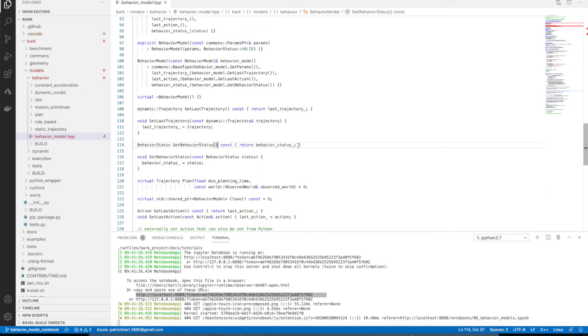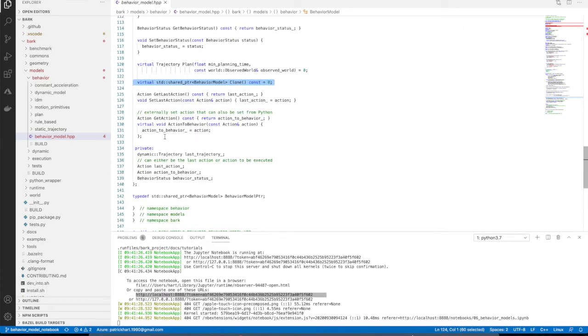So each of the behavior models needs to implement a planning function that actually returns a trajectory that specifies the behavior for the time horizon. And we have to implement a clone function that states how the behavior model shall be copied. And here, if you want to set an action externally, with this function, you can set an action which is then executed in the next time step.